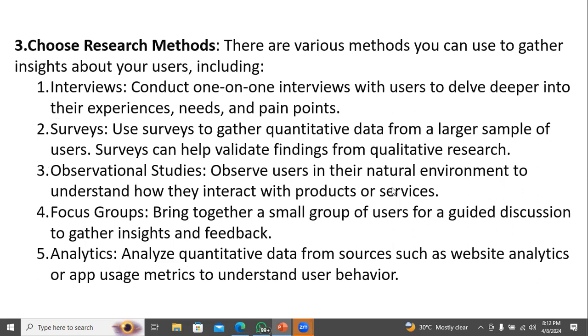Choose research method. Which method do you want to use? There are various methods you can use to gather insight about your users. Include one, interview: one-on-one, random interview, group interview, which is going to go deeper into their experience, relatives, their needs, and their pain points.